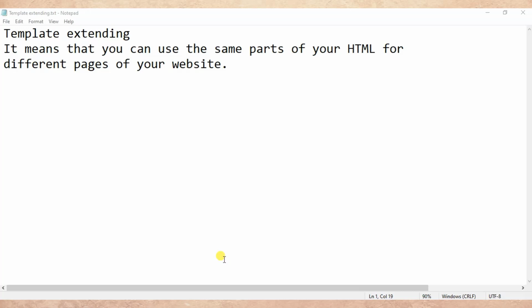In this tutorial, we are going to learn template extending in Django. Actually, our video will have two main parts. Part number one is we'll learn the meaning of template extending, and part number two of this video is hands-on. We'll do template extending by creating an about us page, right? So here we start with the meaning of template extending.